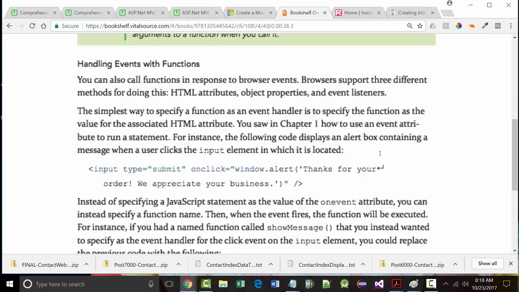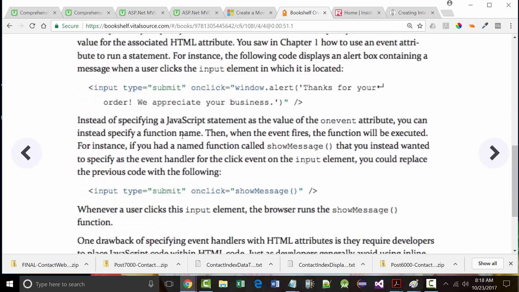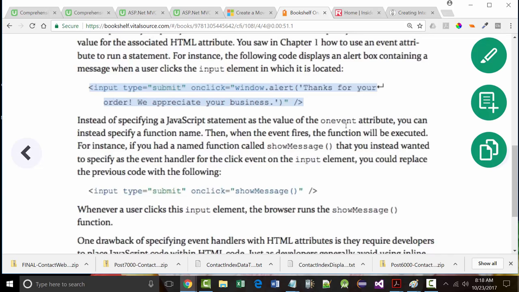Remember, JavaScript, like most programming languages, is referred to as an event-driven language. It is sitting there waiting for you to do something. When you do something, if you have added code to that something, it'll react to it by doing whatever you put into that code. That's what they're saying here. So in this example, you've got a submit button. When you click it, it's going to bring up an alert that says, thanks for your order, we appreciate your business. Now, this is the worst way you can write things.